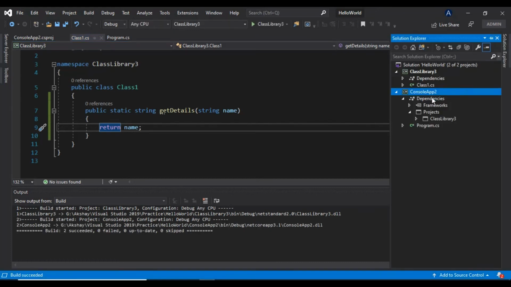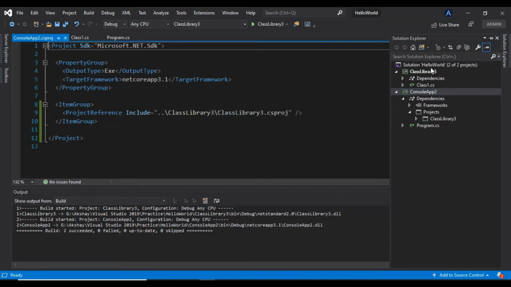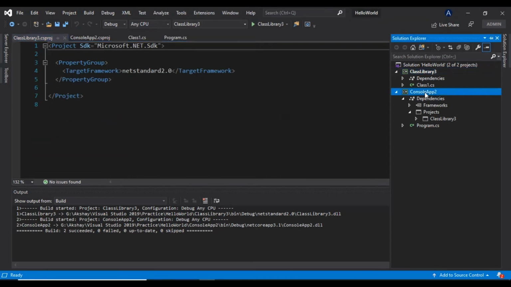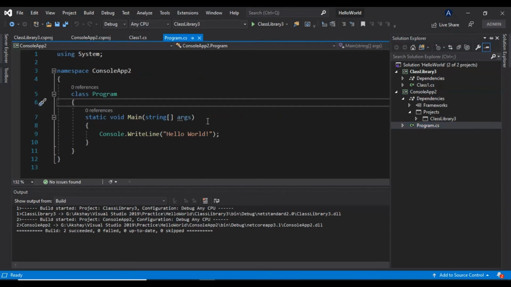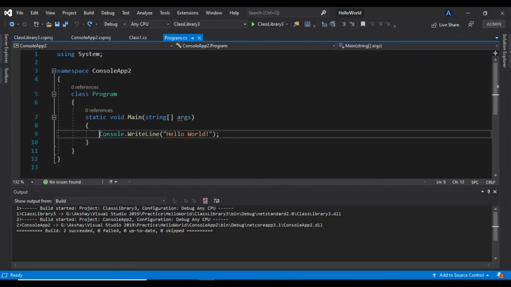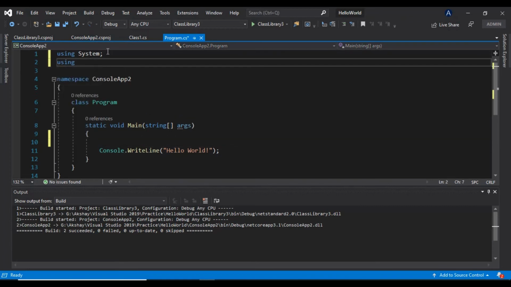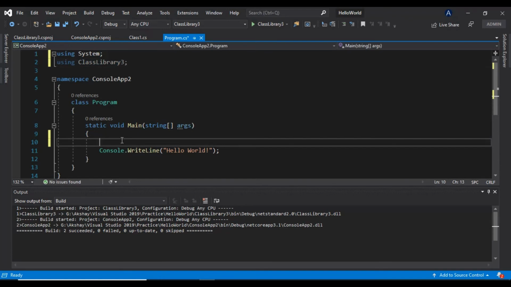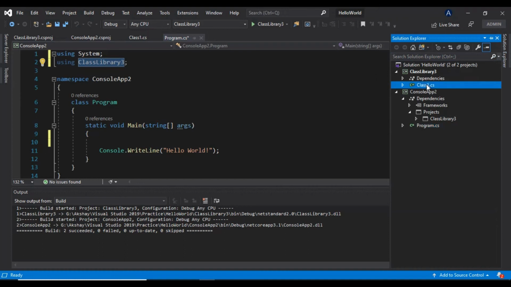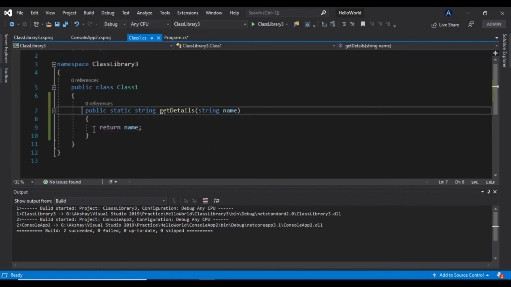Now go to the project where we have given the reference of this class library project. Here in the program, it is basically printing only a simple hello world message. Now what we will do is first of all use one using statement here, that is the class library, the reference of which we have just added. This class library project has this class, and this class has this method.